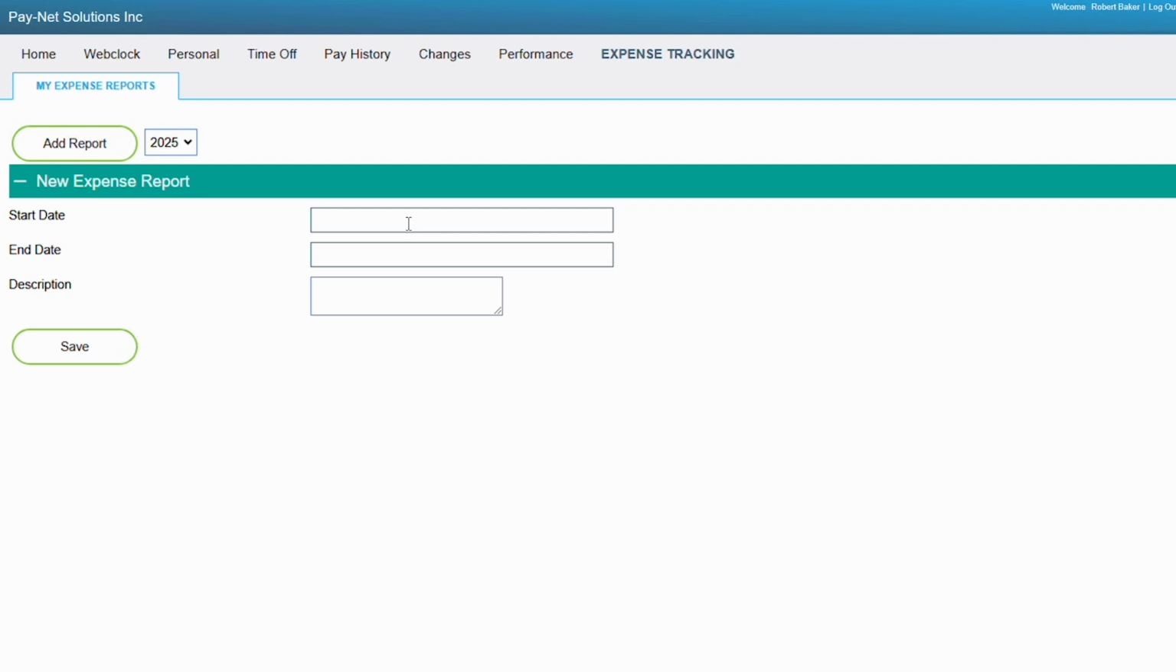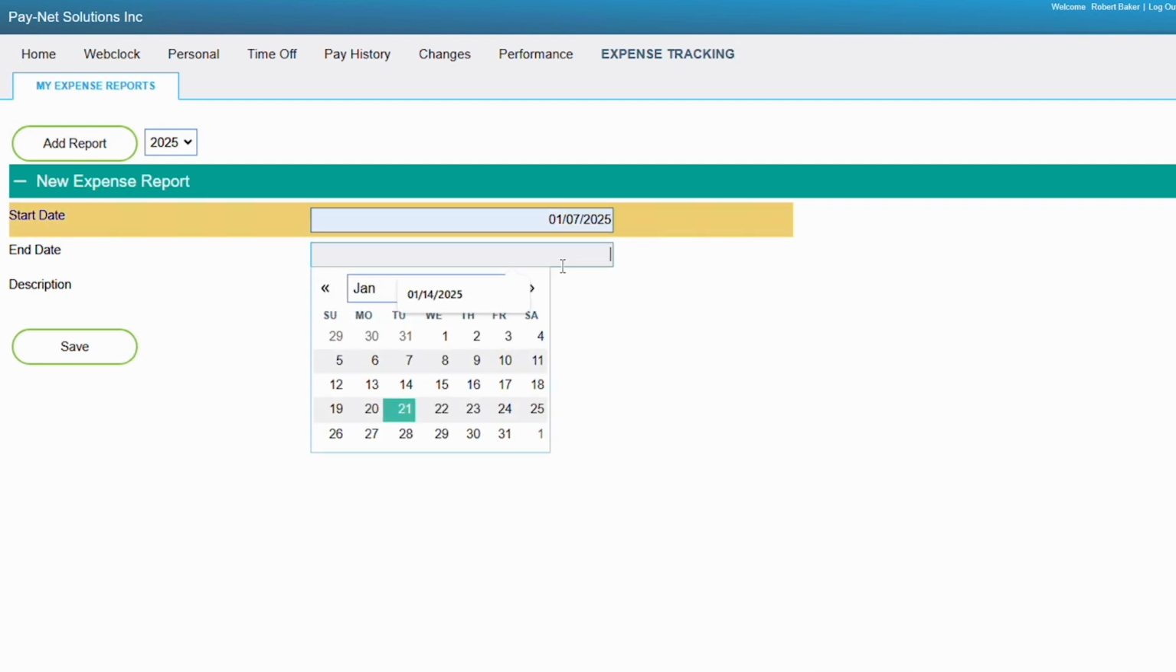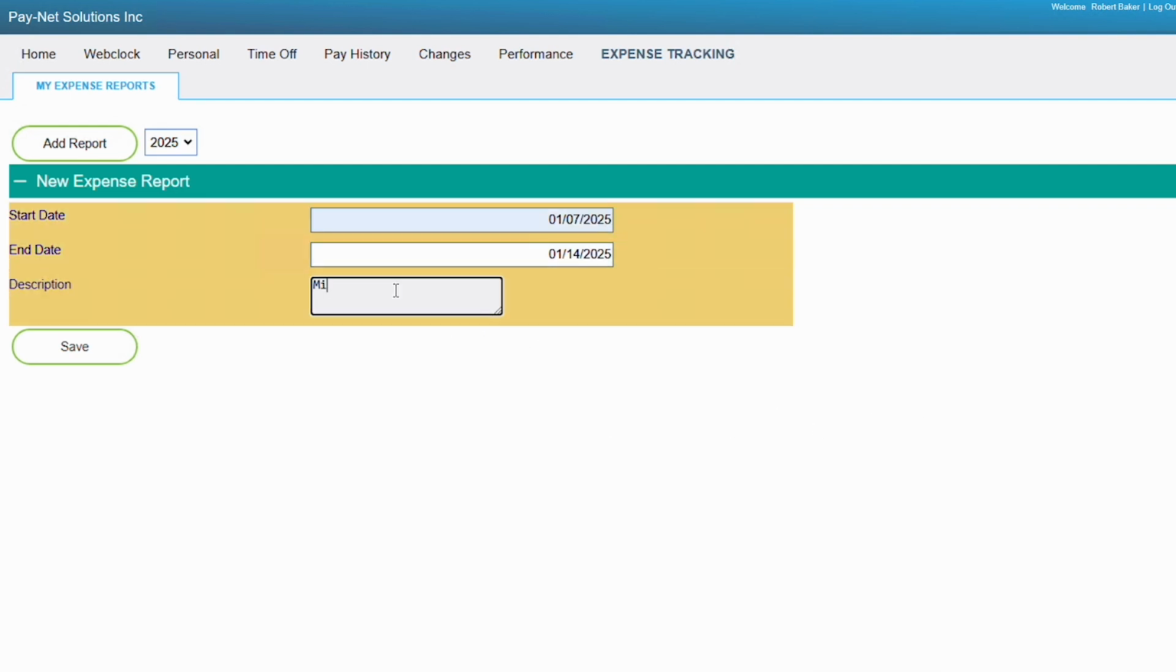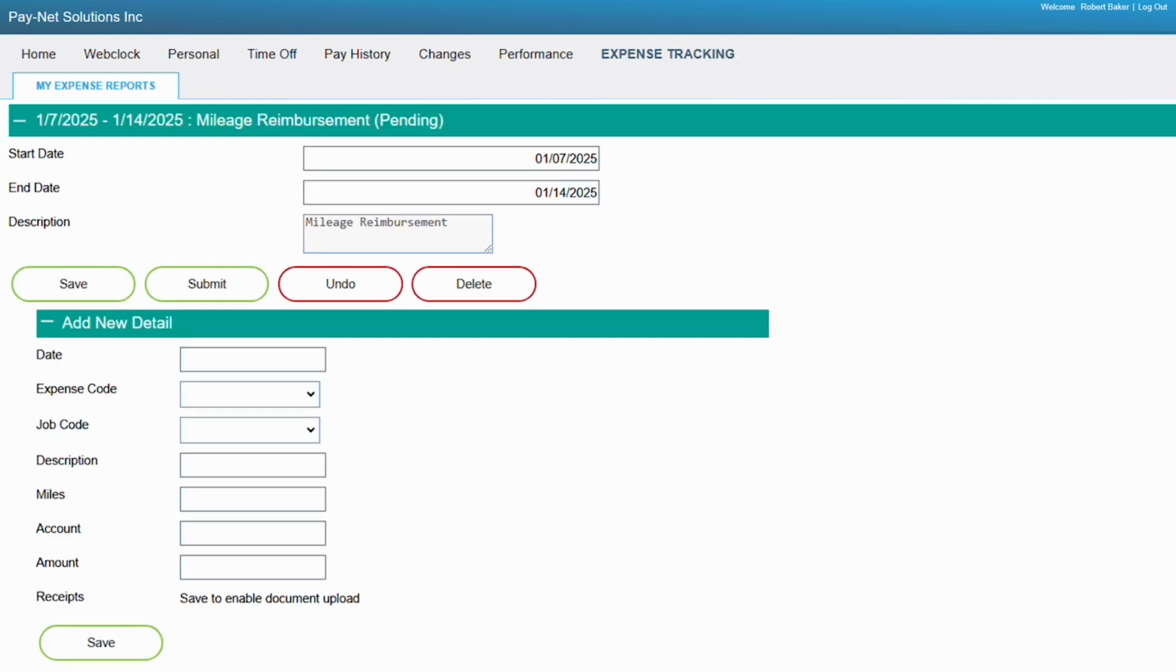Then they will enter the start and end date for the time period the reimbursement is for. They will also add a description for the reimbursement they are seeking. Once completed, they will click on Save. The reimbursement will then update the page, and additional details will be required to be entered at the bottom of the page.